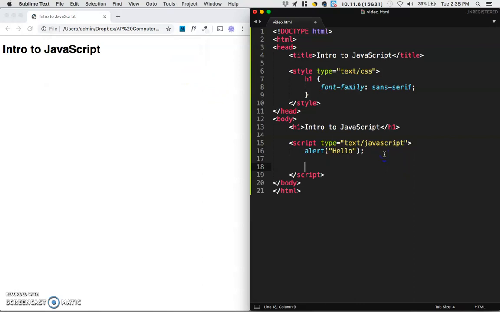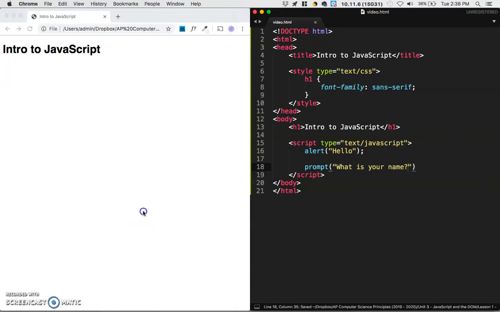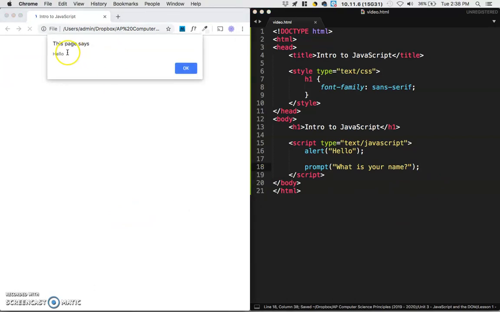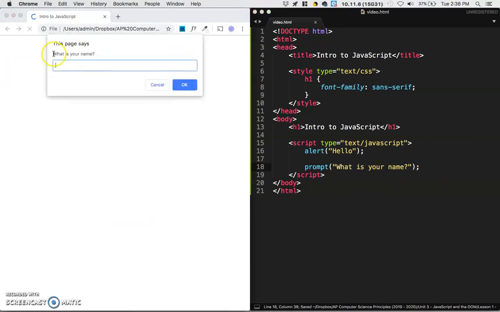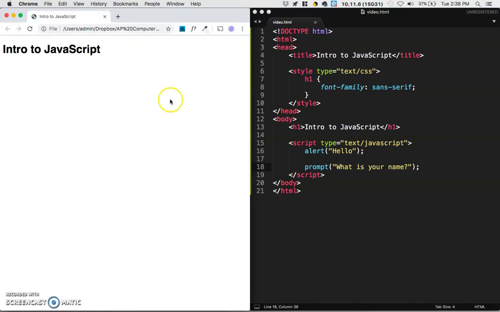Now, in addition to alerting things, alerting is really good for outputting text. You might want to get information from the user. So we're going to prompt them with a question. So a prompt is like an alert, but it says something like, what is your name? So if we give it a save, oh, don't forget your semicolons. Give it a save and a refresh. We first alert hello, and then the next thing we ask a question by using this prompt function. And it says, what is your name? And it gives you a chance to answer Carrie, and then press OK, and it loads.